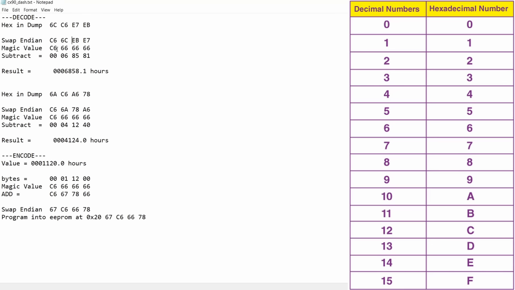So C minus C is 0. 6 minus 6 is 0. 6 minus 6, 0. C minus 6 is 6. E, take away 6, is 8. B, take away 6, is 5. E, take away 6, is 8. And 7, take away 6, is 1. So the result is 0, 0, 0, 6, 8, 5, 8, 1, or 6,858 hours and 0.1.